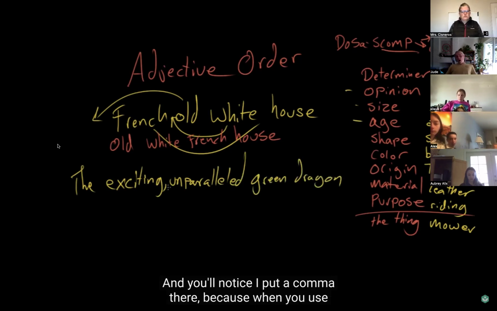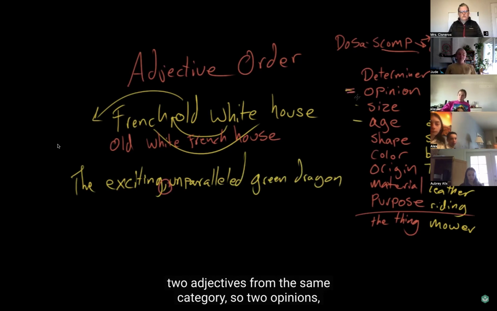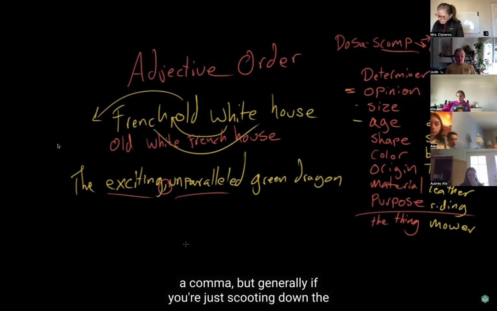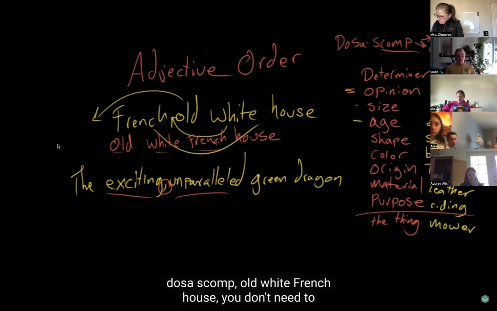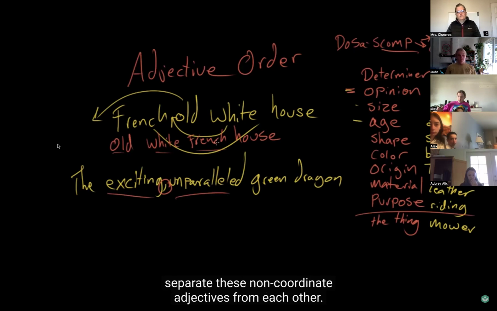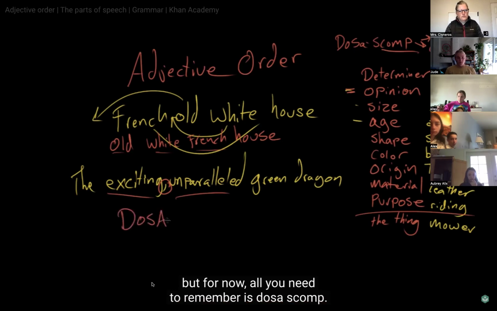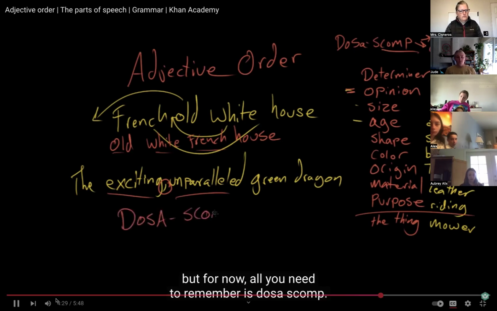And you'll notice I put a comma there, because when you use 2 adjectives from the same category, so 2 opinions, the exciting and unparalleled, you want to separate them with a comma. But generally, if you're just scooting down the dosascomp, old white French house, you don't need to separate these non-coordinate adjectives from each other. And we'll get more into commas in the punctuation section. But for now, all you need to remember is dosascomp.